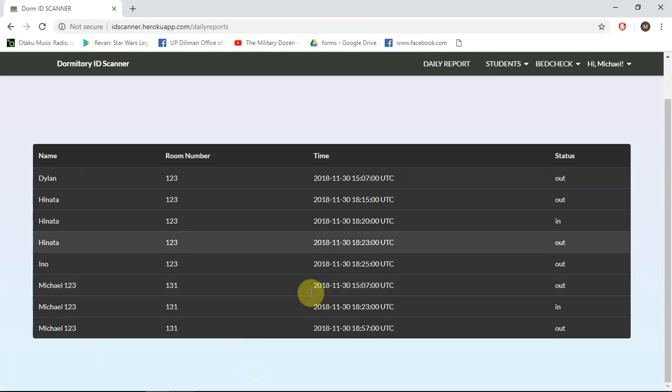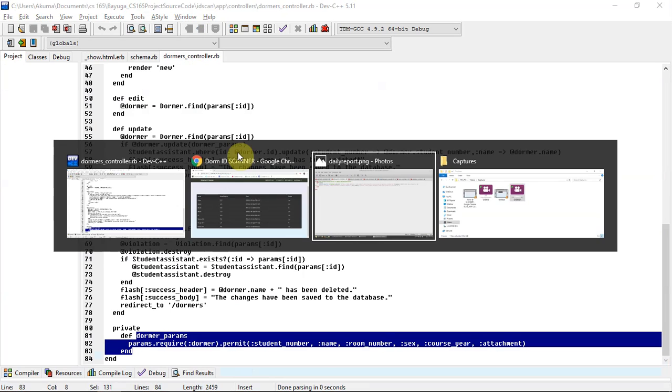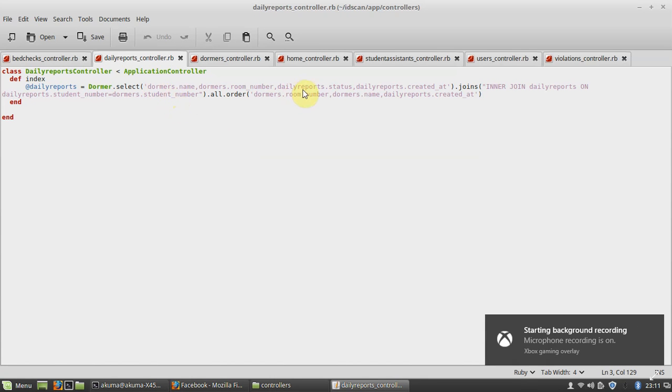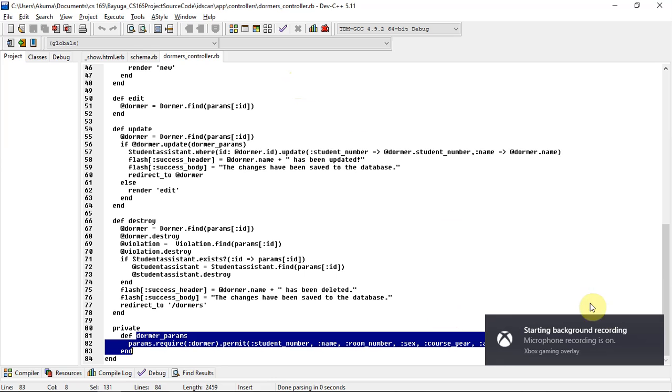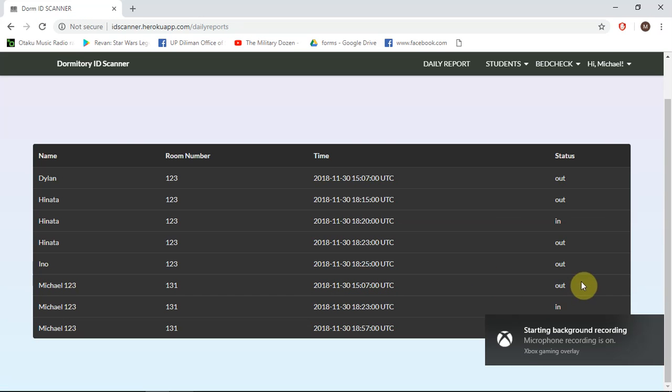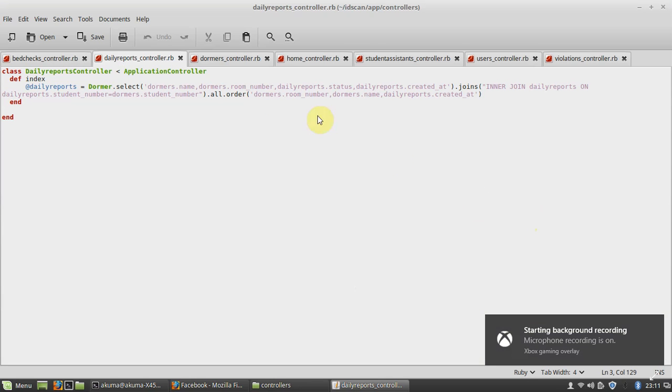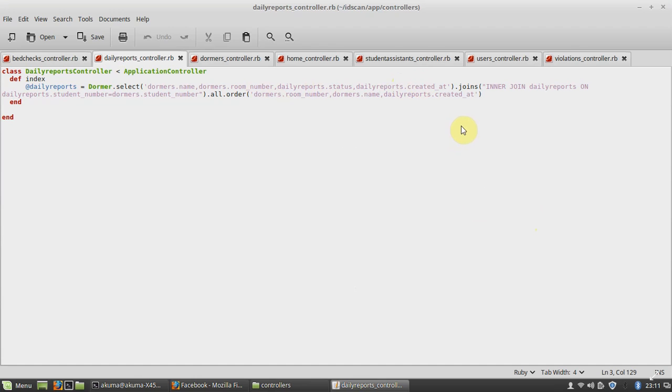For example, if I put dormer status here, then all Michael will be out or in. But since I put daily reports, it's actually changing. Anyways, I'm almost done. I think I explained violations, daily reports.